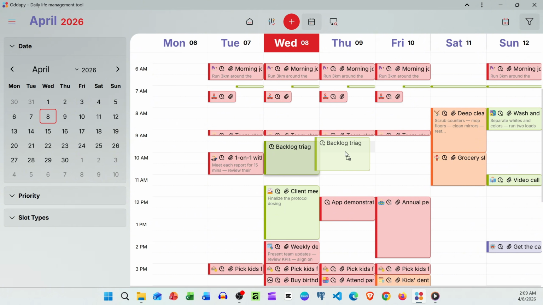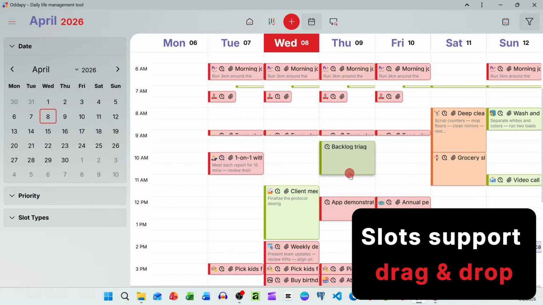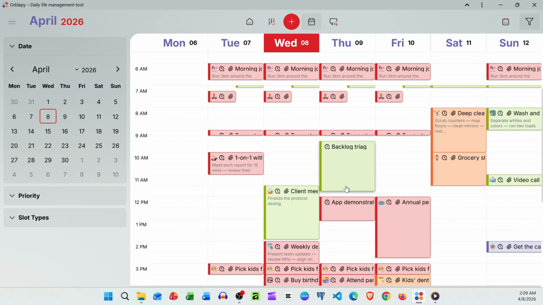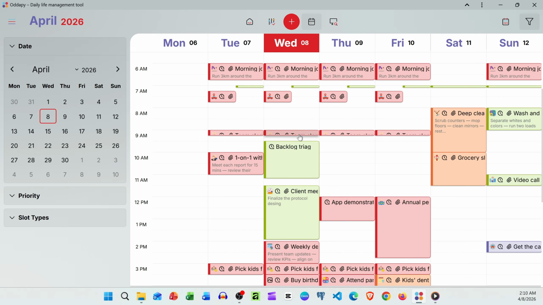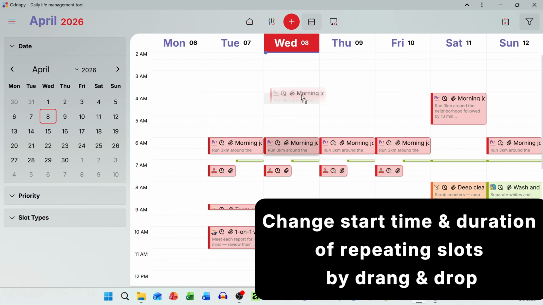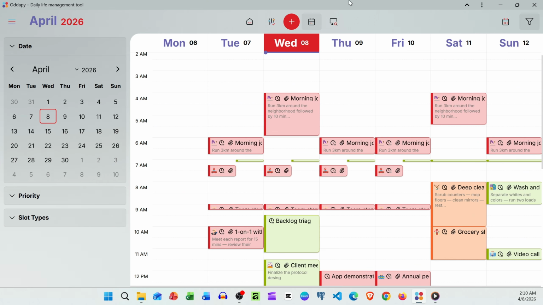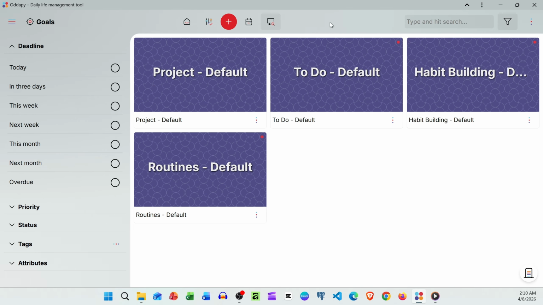And here's something you'll love. Slots support drag and drop. A one-time slot, you can move it anywhere. Change its day, its start time, or its duration. A repeating slot, you can move it within the same day to adjust the start time and duration. It's quick and intuitive.